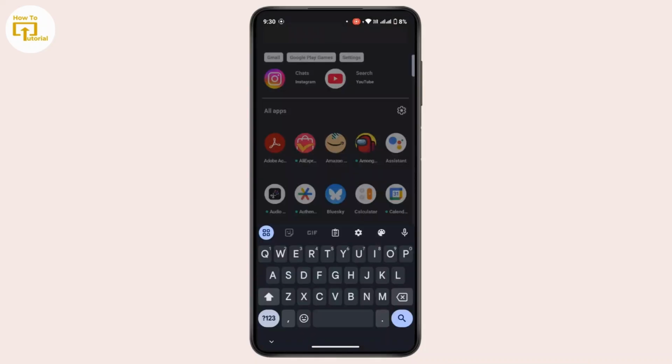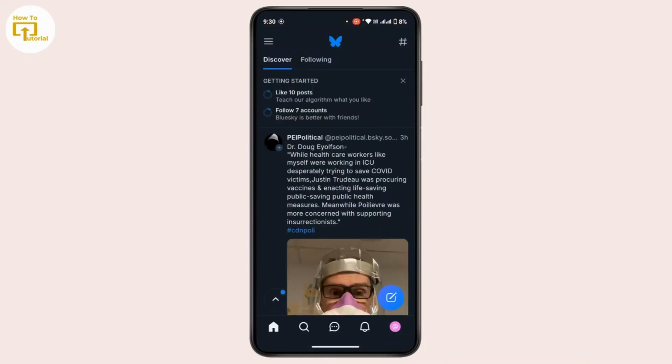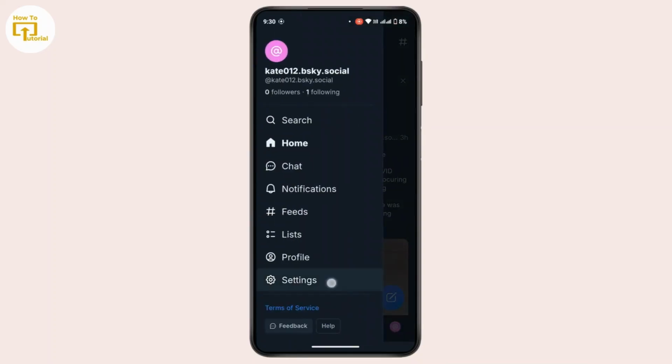First of all, launch the Bluesky application and make sure to log into your account. Once you're logged in, navigate to the top left corner and tap on the hamburger icon. From here, tap on settings.